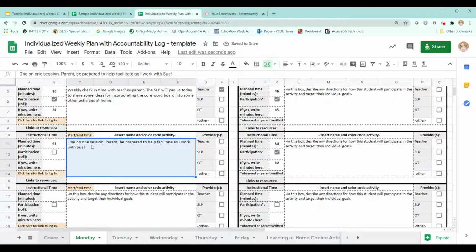If for some reason it doesn't keep the formatting to be putting the text at the top of the box, you can fix that. Or to wrap your text, you can also fix that and get it back to where you want it to be. So if that happens to you, you can easily fix those things. And then you're going to go ahead and put who your providers are.